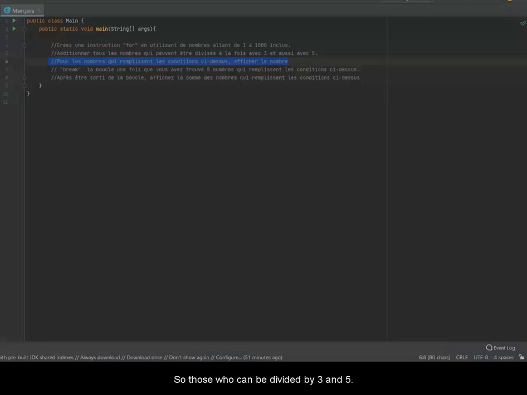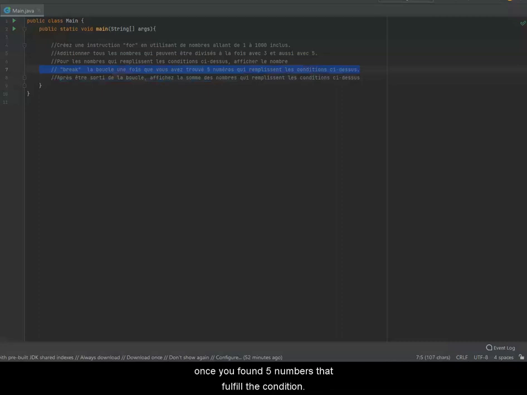So those who can be divided by 3 and 5, and at the end, doing a break on the loop once you found 5 numbers that fulfill the condition. And after leaving the loop, display the sum of the numbers that fulfill the conditions as well. Ready? Then let's go.